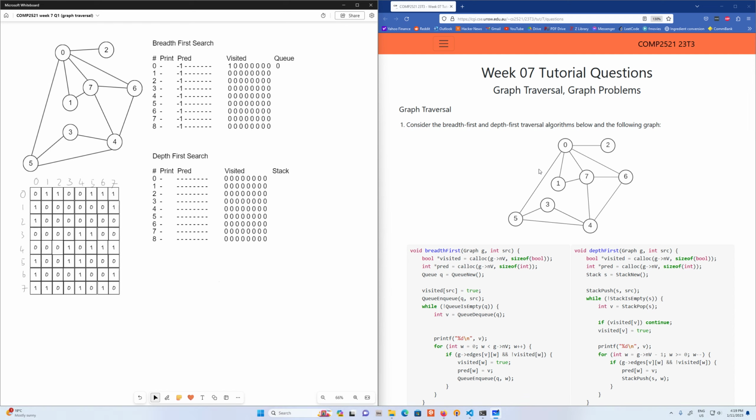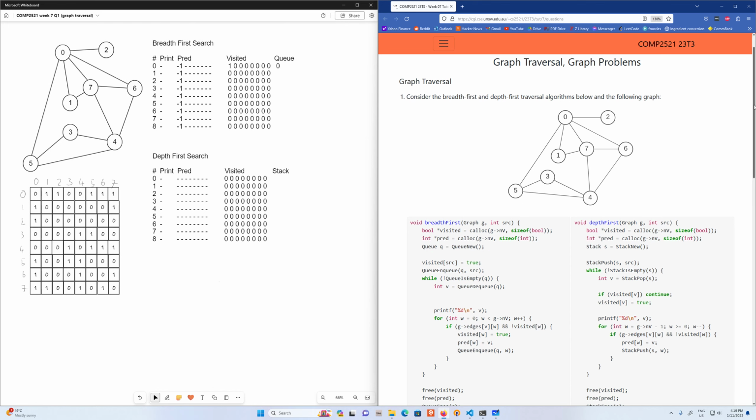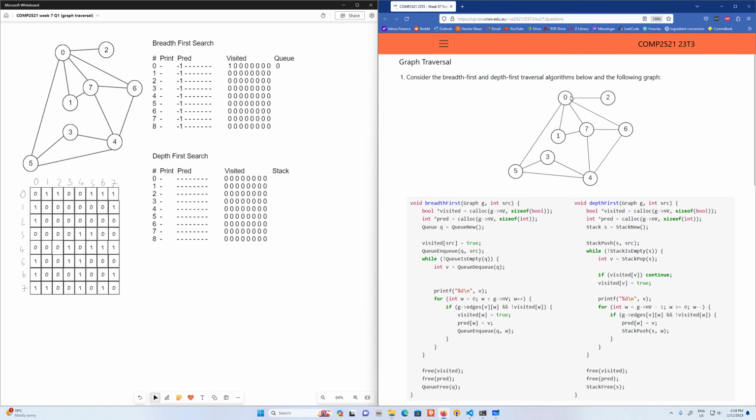In this video, I'm going to trace the execution of breadth-first search. This is from question 1 in the week 7 tutorial. As we can see over here on the right-hand side of the screen, this is the graph that we're going to be operating on. If we scroll down a little bit, let's take a look at the implementation for breadth-first search first.